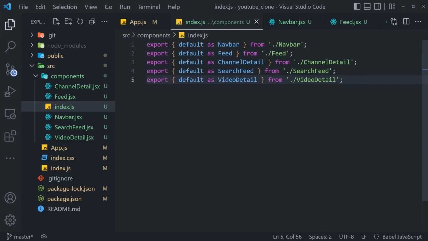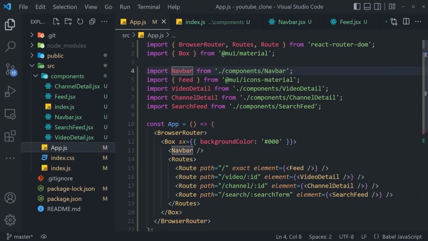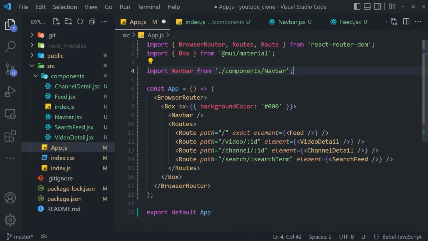There we go. So now we're exporting all of these components, and now back inside of the app.js, we can remove all of this, and we can say import. Now inside of curly braces, we can just start naming these components, and they'll be coming from /components. That makes the most sense, right?